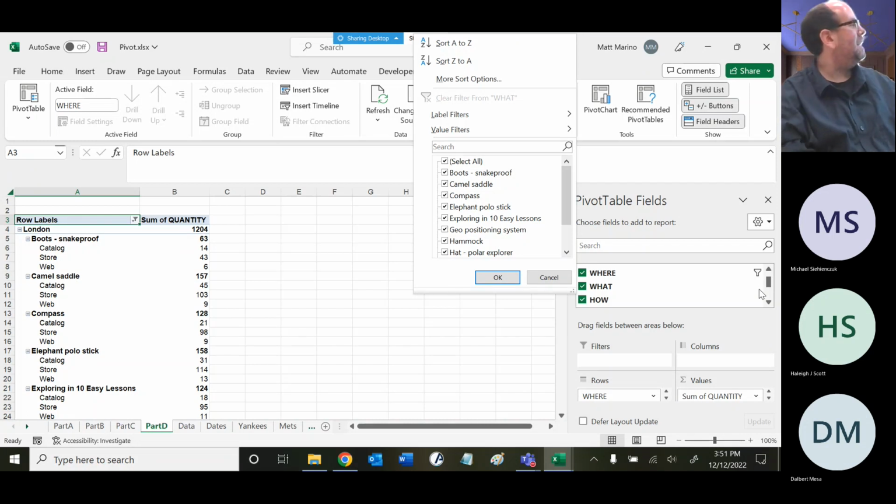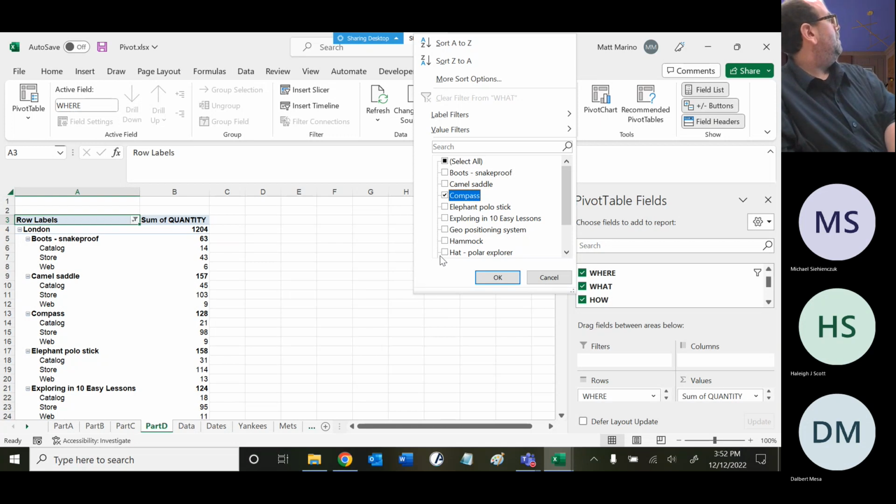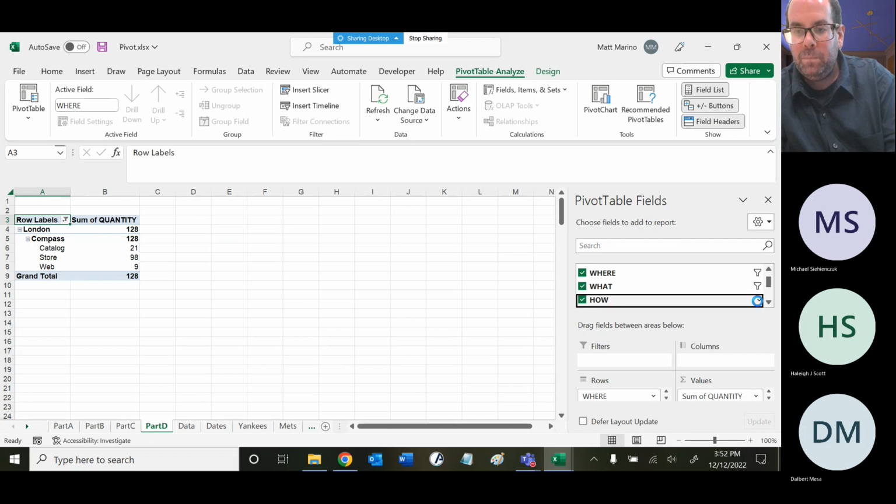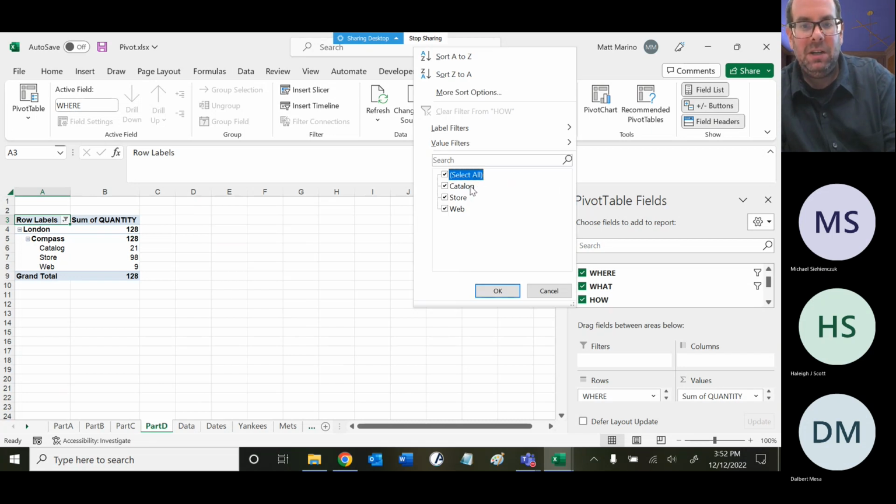Compasses, okay? So click the caret next to what? Unselect everything and just select compass. And when you click OK for that, what happens? Camel saddle, boots, elephant polo stick, all of the other ones disappear. And now how? We just want web. So in the caret next to how, we deselect all and just select web.